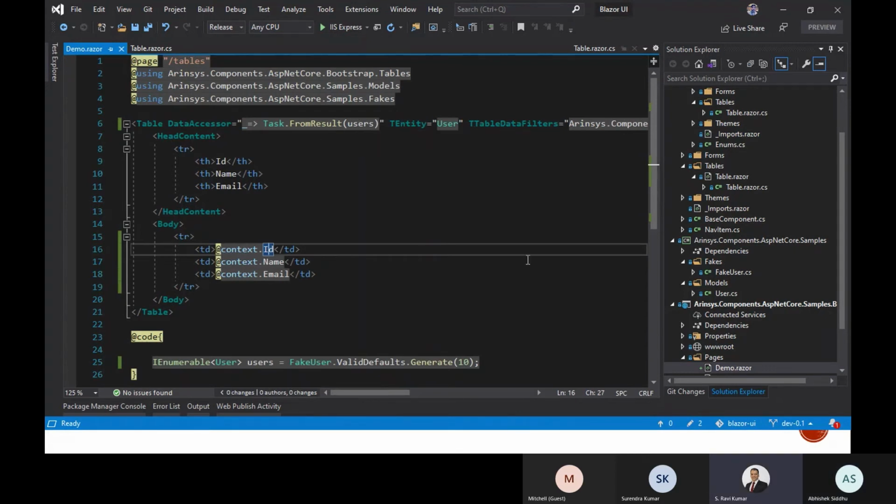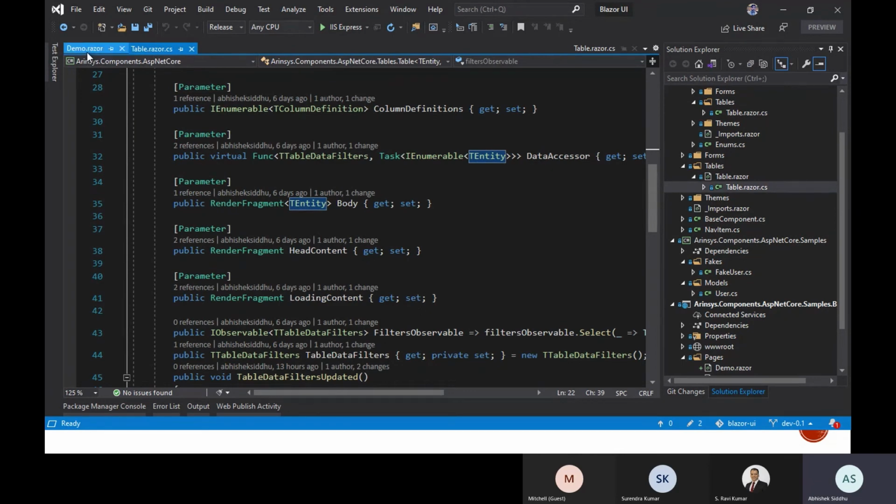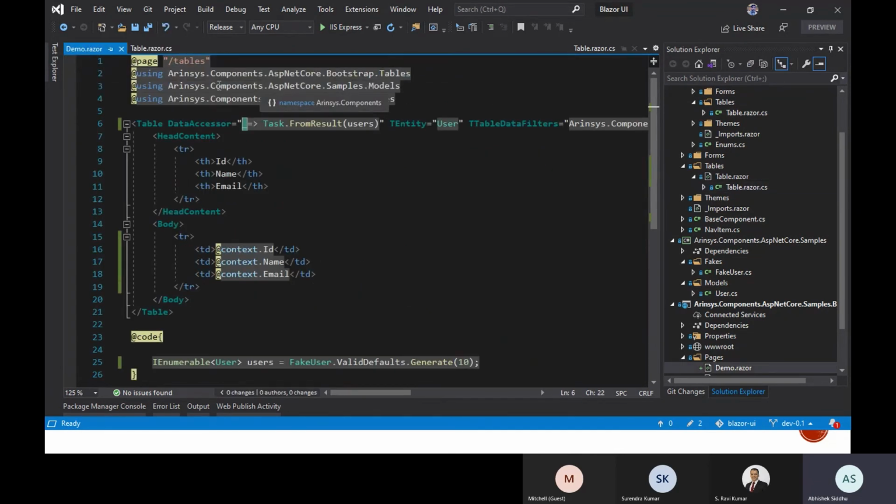And what about this data accessor? The data accessor is basically a function that you give, which will return a task of IEnumerable of whatever entity you have passed. Currently I'm not using any filters. As we progress, I'm planning that whenever the user changes the sorting field or any other thing, I'll send that data in table data filters, which you'll receive as an input.